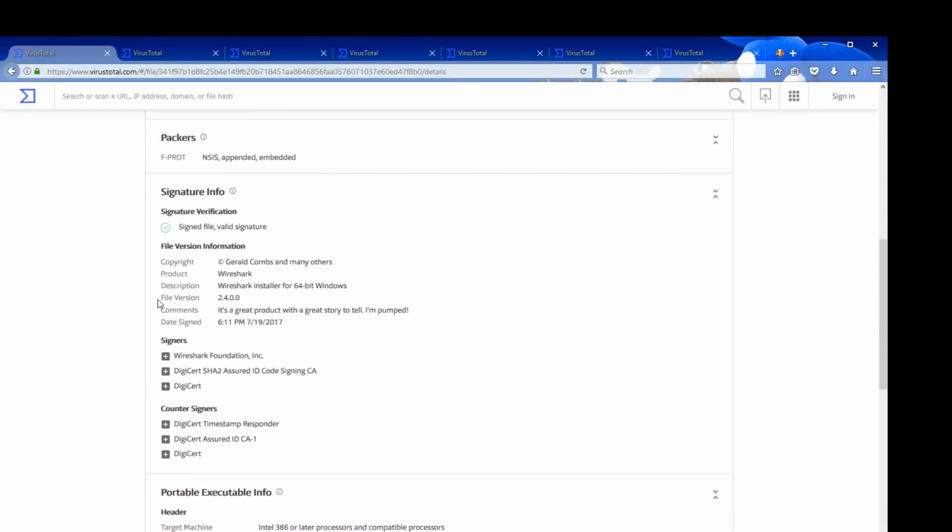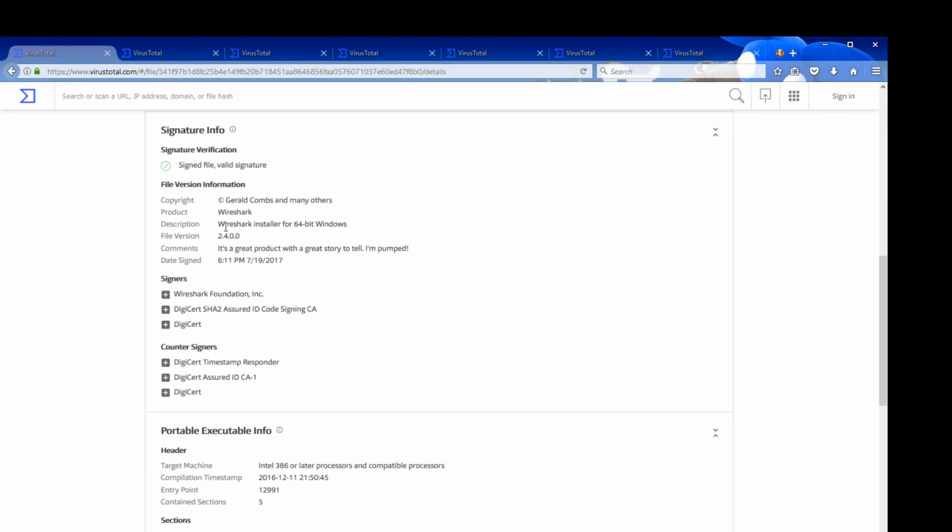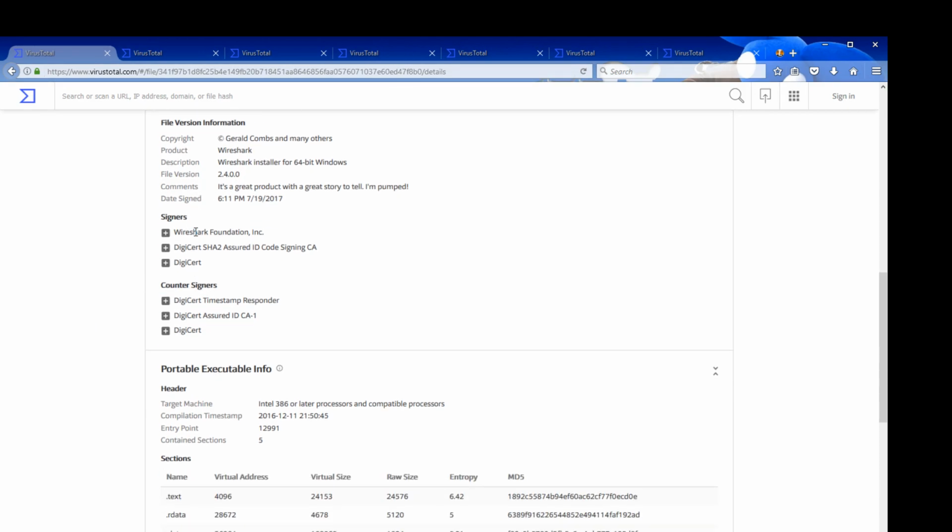We're scrolling down. Now that we know that Wireshark is a piece of software, a well-known piece of software from a well-known company or organization, I'm hoping to see that it's a signed file and it's a valid signature. So that is another positive sign. The description says Wireshark installer for 64-bit Windows. Well, that's good because that's what I intended to download. When you scroll down a little more, you see that the digital signer is Wireshark Foundation, which is the company that makes this piece of software.